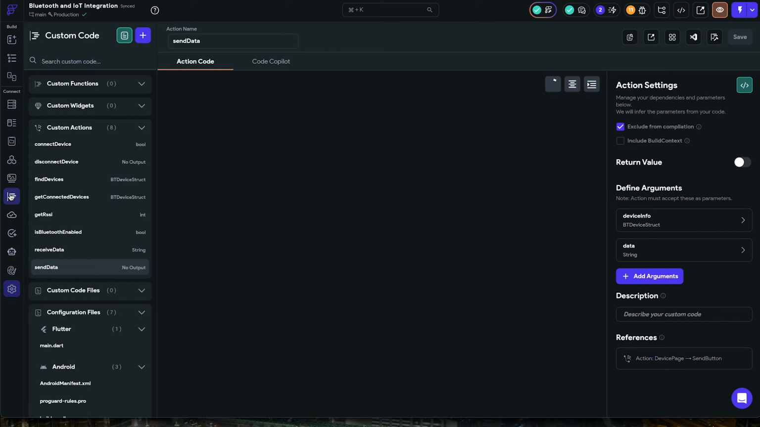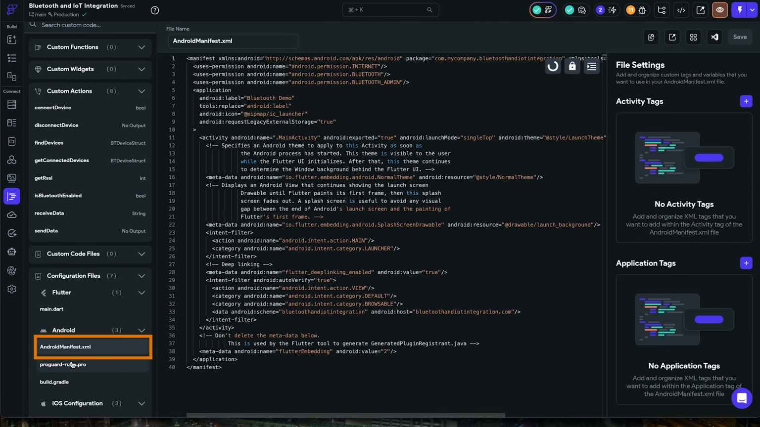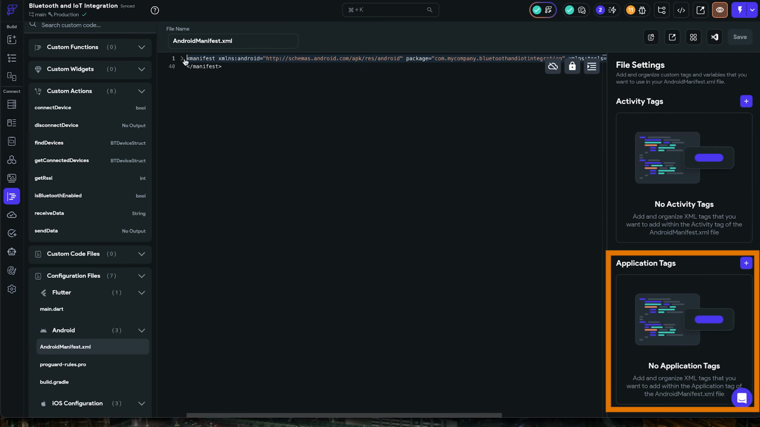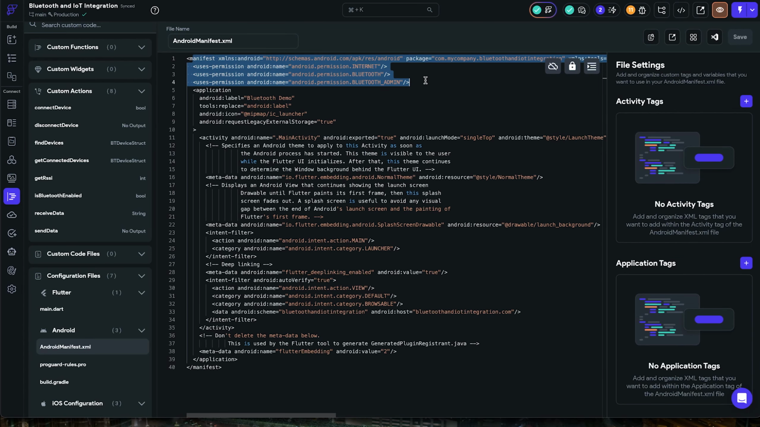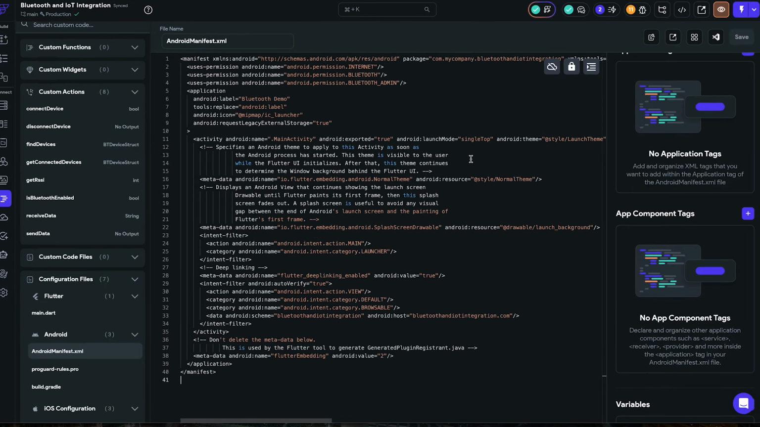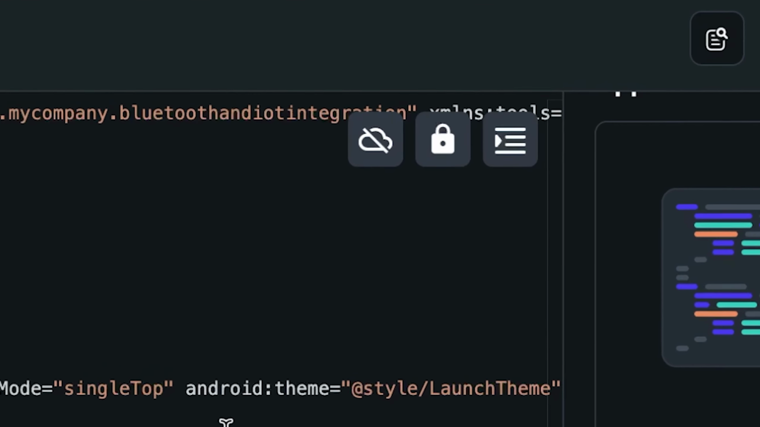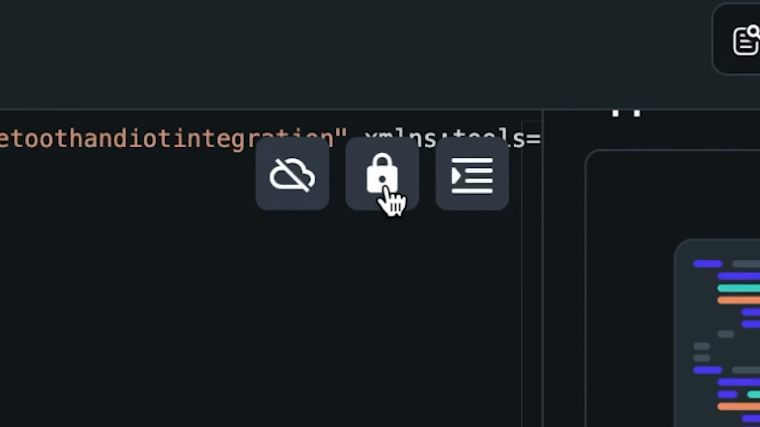We need to go to the custom code section and open Android manifest. Over here, we talk to the Google Play Store and the Android device itself. So we need to declare we are using Bluetooth Low Energy over here. Unfortunately, the things that we are adding are not activity tags or application tags, so we need to do something dangerous. We need to unlock Android manifest. So click on this lock icon, and now we have full control over Android manifest, which is amazing.